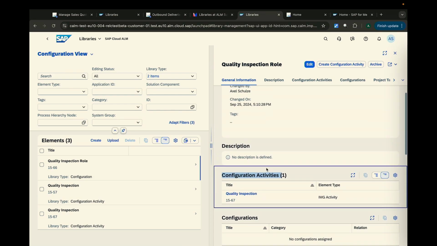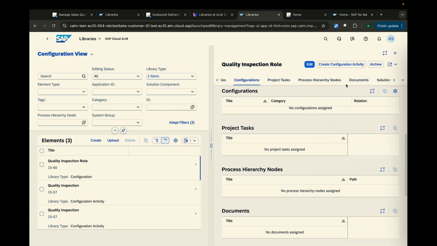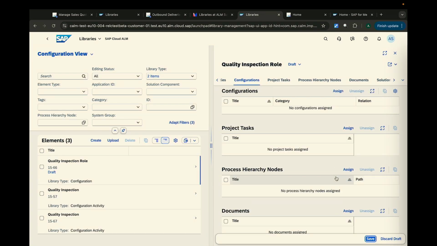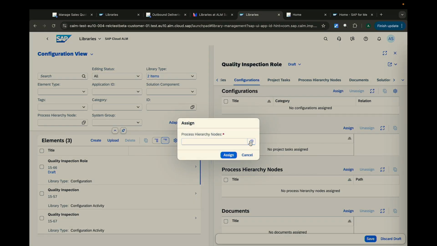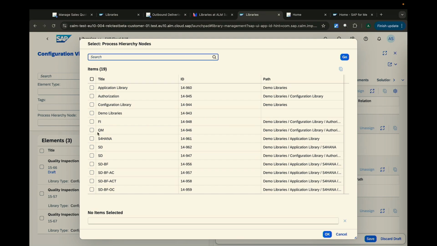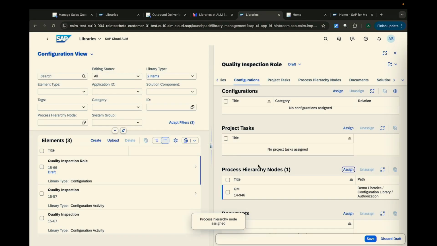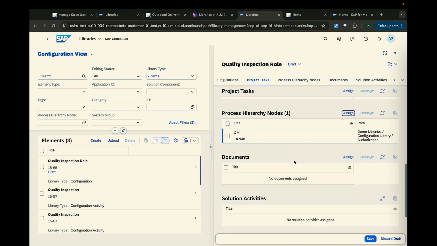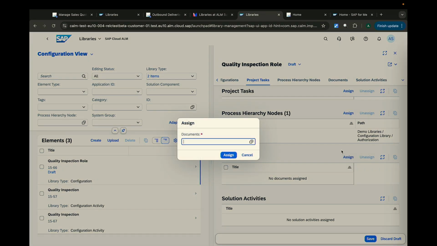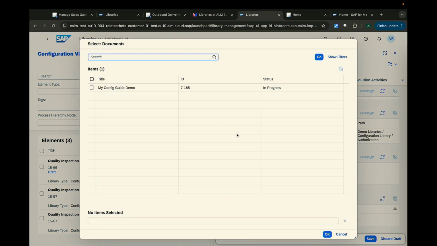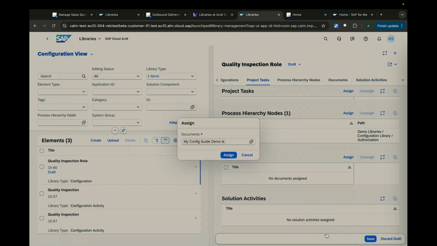We can also bring relations to the process hierarchy. I will also show you this. I can assign here now, for example, the process hierarchy for the QM. So I have this related here. Again, you can create task or relate task. You can also assign your documentation, because we might have configuration guides, so I can connect this to my library.